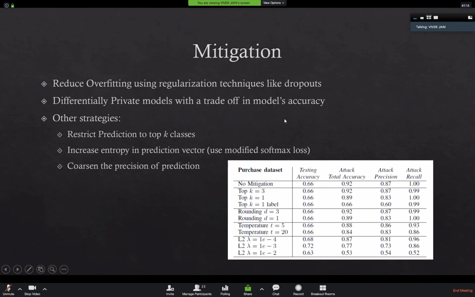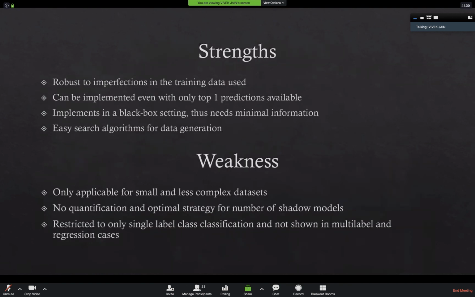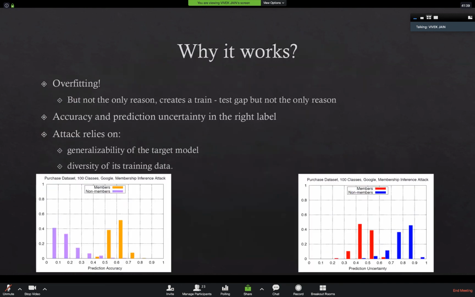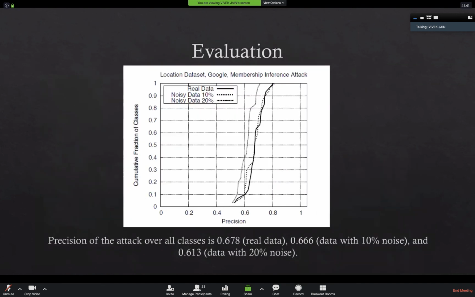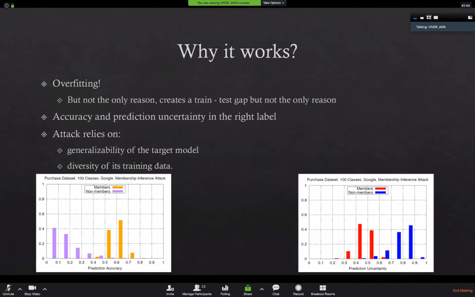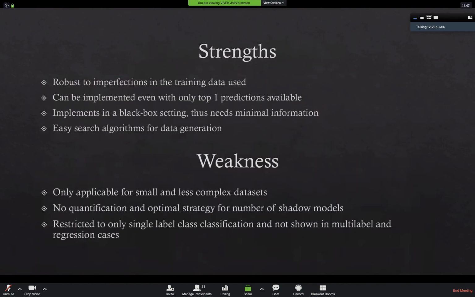But the most effective method would be to use differentially private models. But again, as discussed, differential privacy has its own trade-off. If you use differential privacy by removing some features, you're trading off with the model accuracy. So the strength of this paper is that it is robust to imperfection in the training data. As we discussed earlier, even with noisy data, it performed really well and almost close to the real data. And it can be implemented even if only top 1 predictions are available, so it requires minimal information.